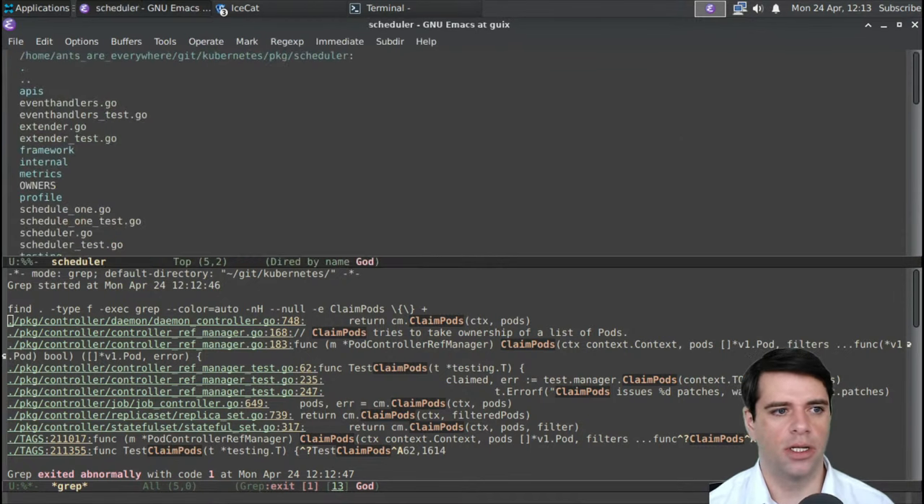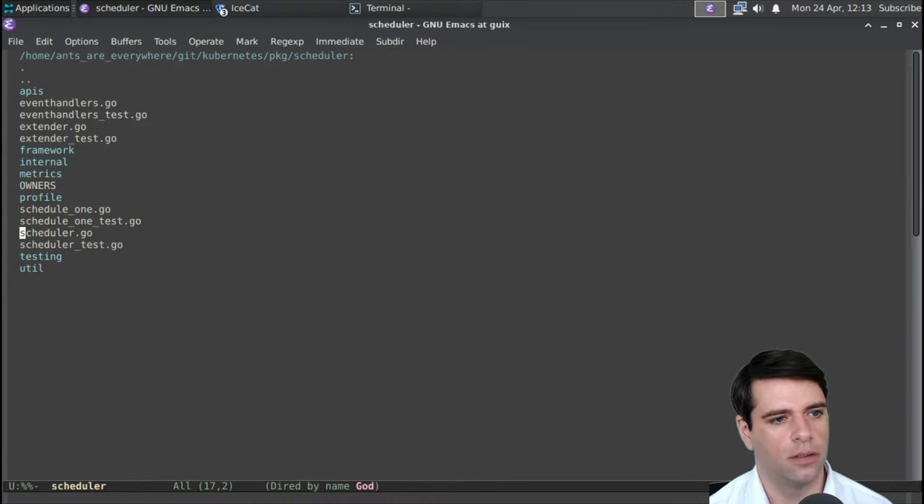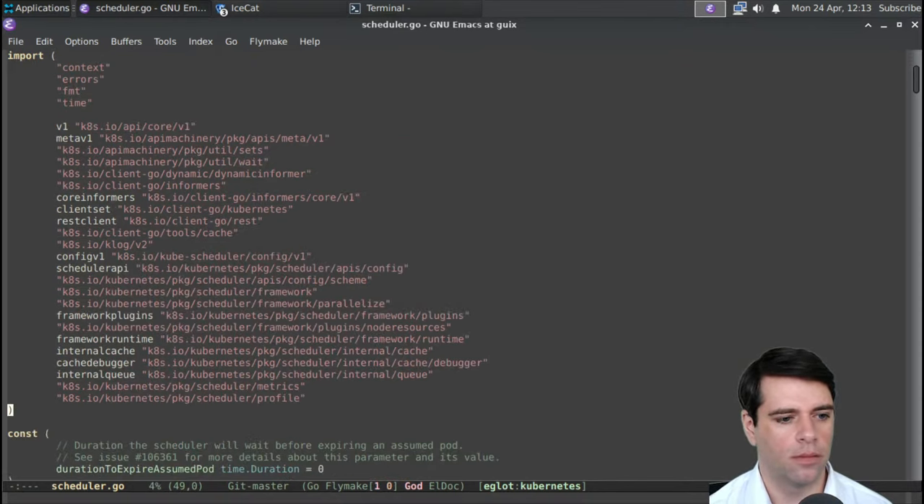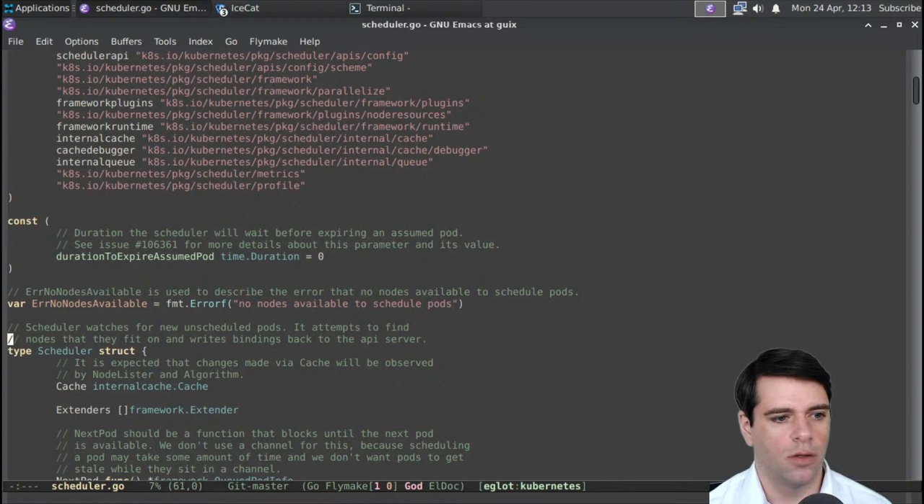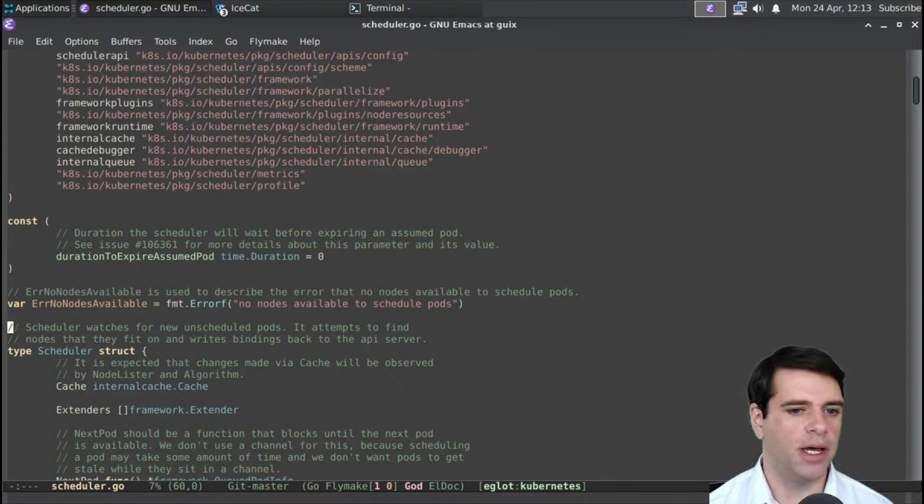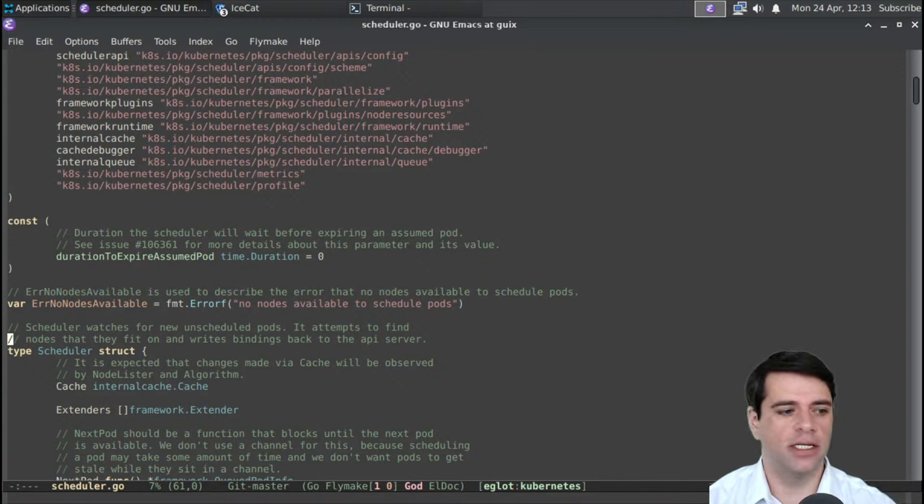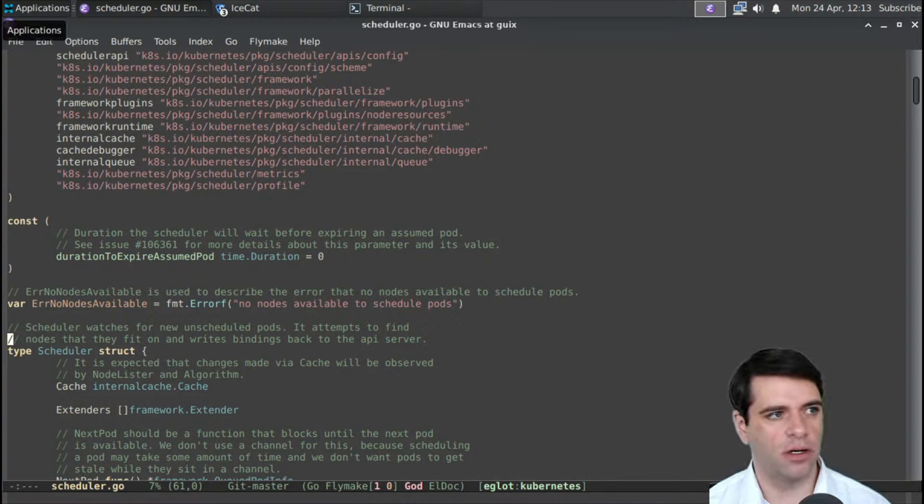Let's take a look at the scheduler and see what we see here. So we have a scheduler struct. The scheduler watches for unscheduled pods. It attempts to find nodes that they fit on and writes bindings back to the API server. Okay, so we're going to write bindings back. So we are going to run some scheduling algorithm, look at what resources are free. And then by bindings, I assume it means essentially we send some pairing saying that pod foo is going to be run on node 11 or what have you.